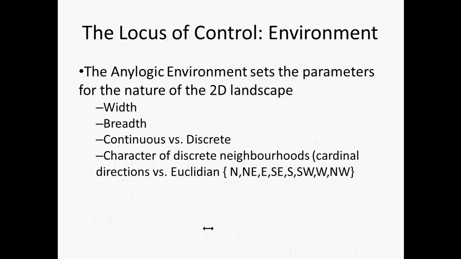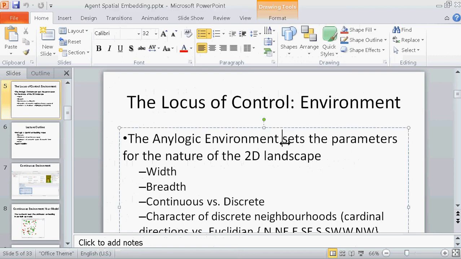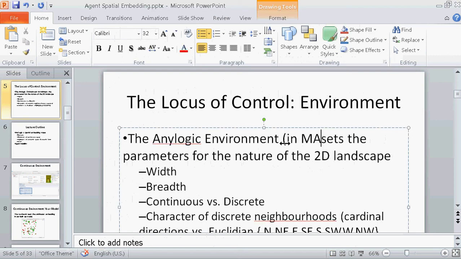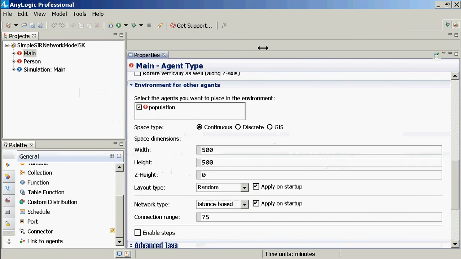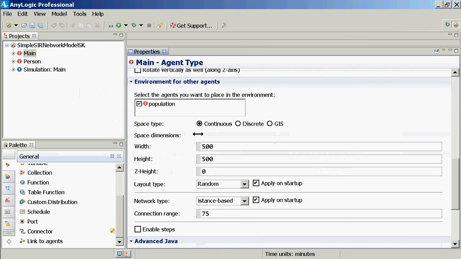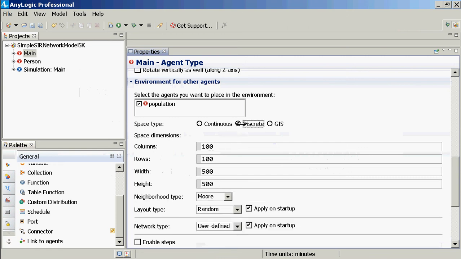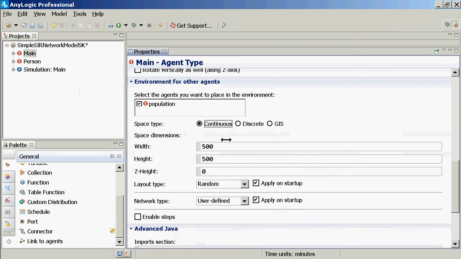Okay. So within AnyLogic 6, as some of you may know, there's this explicit environment. Here, what we have in AnyLogic 7, it's really in main. It's that little area of main we were just looking at in the properties of main. There's no separate environment now. Each agent automatically provides an environment to agents embedded within it, and that includes main. So, for example, this area here is where we specify the features of the situation. Continuous, discrete, where we have columns and rows, or GIS, okay?